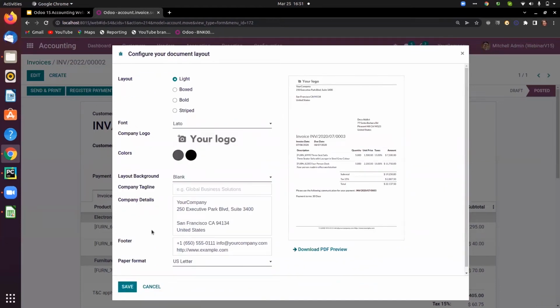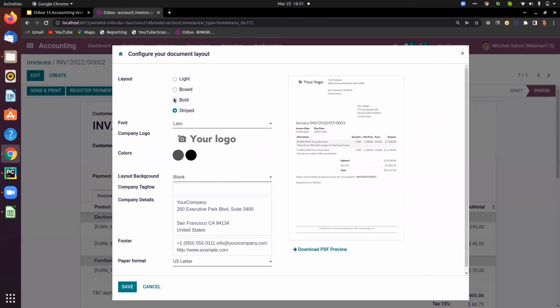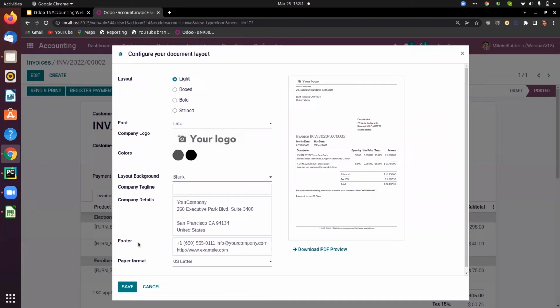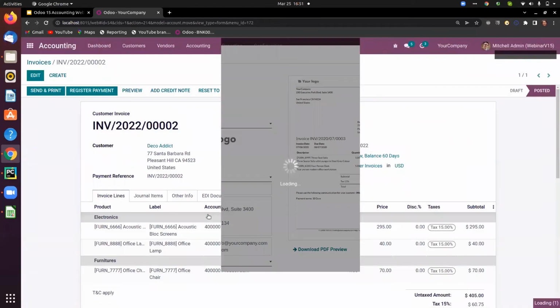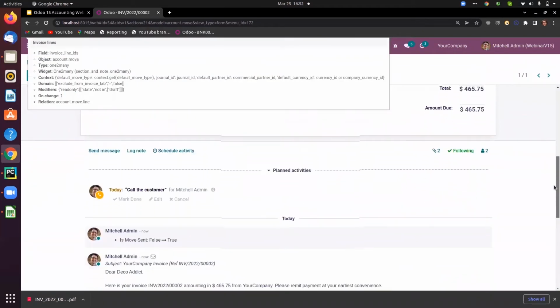So this is the document layout of our invoice. So what I can do is that I can configure if needed. So this layout is light. I can also mark it as boxed or bold or striped as well. So I'm using the normal one. Okay. So the paper formats, company tagline details, the background things can also be added. Okay, so right now the things are sent to the customer.